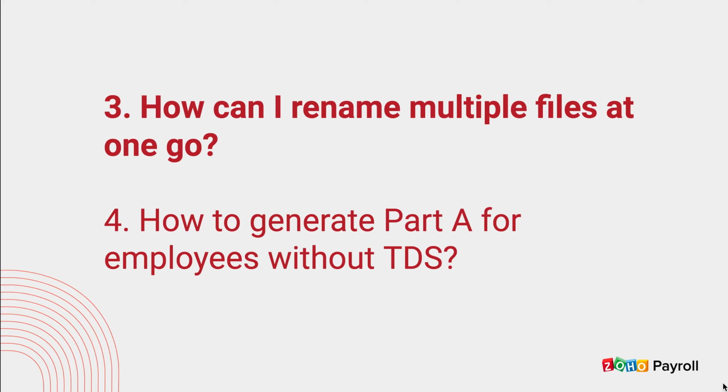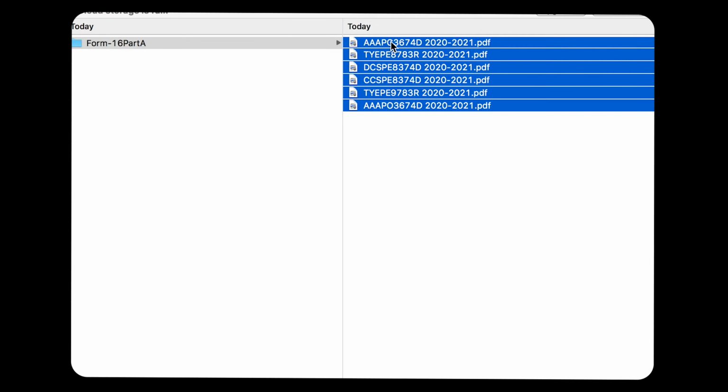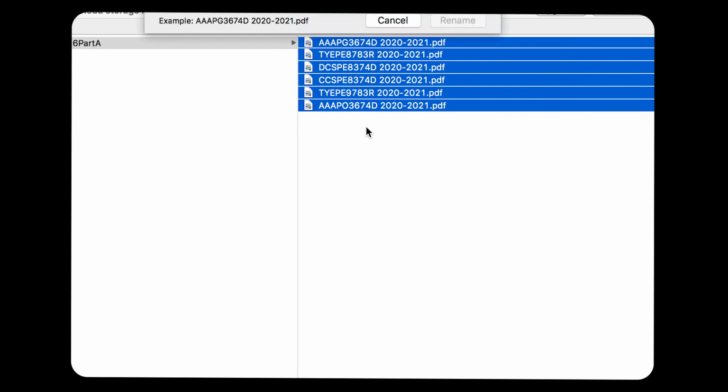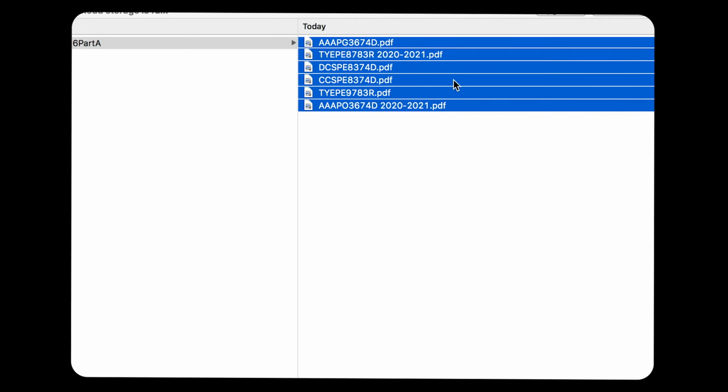Mac users can follow these steps to rename files in bulk. Select all the Part A files, right-click, and select Rename Items. In the Find and Replace dialog box that opens, enter space and the financial year next to the Find tab. Leave the Replace field empty and click Rename. The files will be renamed to the individual PAN IDs.